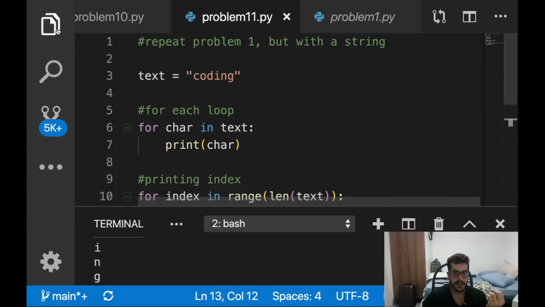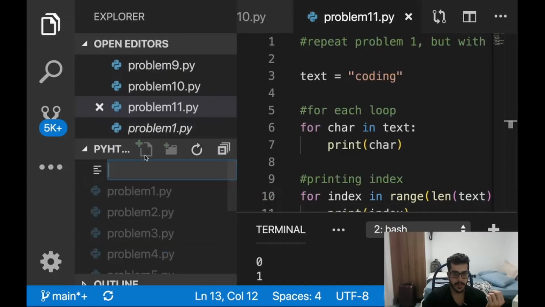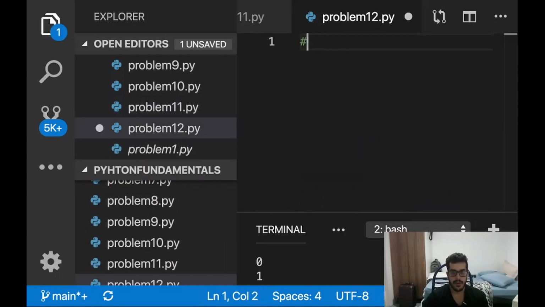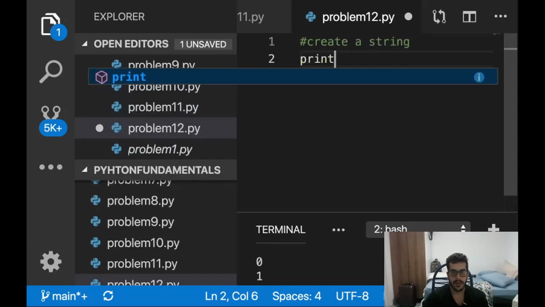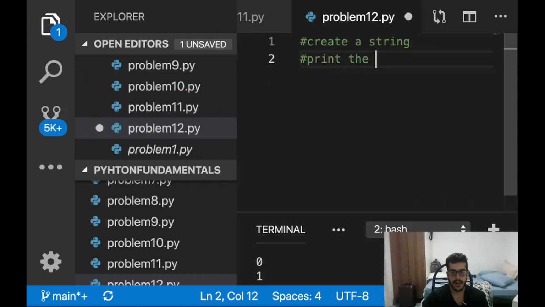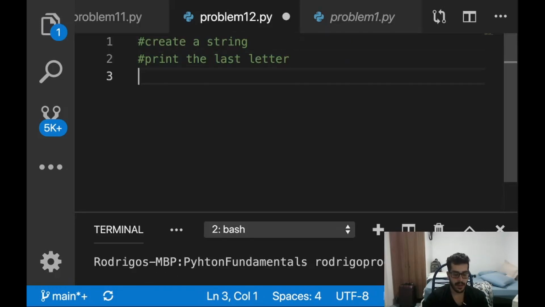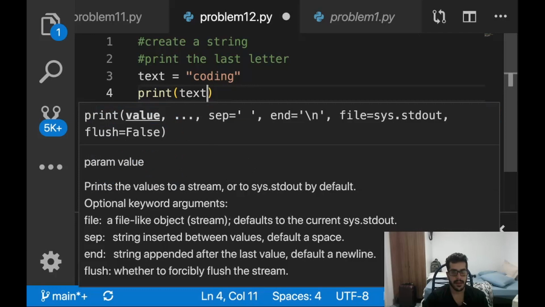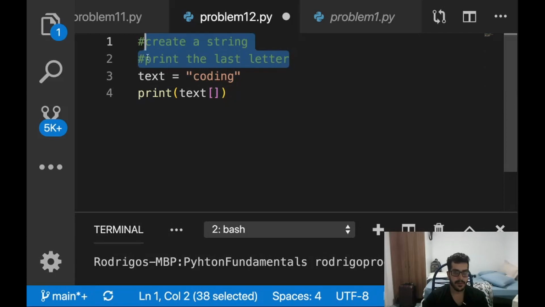So this is substring. So now problem 12. Problem 12.py. I want you to create a string and print the last letter. Okay, so what I want you to do is do that. So let's create text equals coding. To print the last letter, I'll do print text. Now to grab, let's actually start with the first letter. So first, to make it easier, first letter.